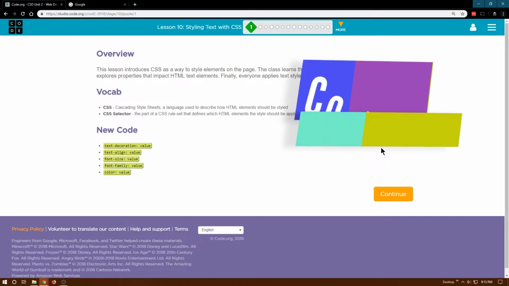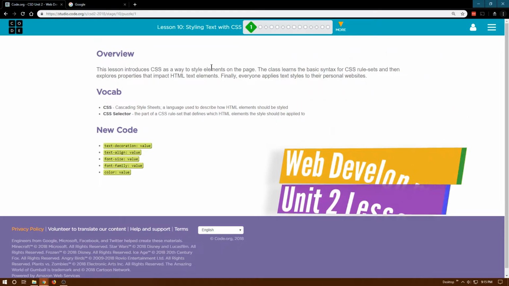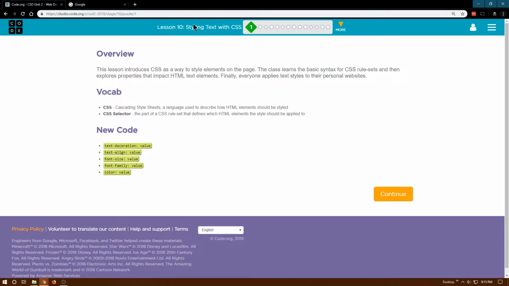This is code.org. It's their CSS Discoveries course. I am on unit 2 of that, which is web development, and lesson 10, styling text with CSS, part 1, the overview. This lesson introduces CSS as a way to style elements on the page.